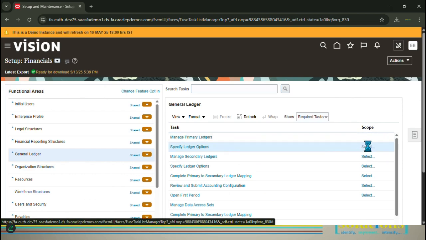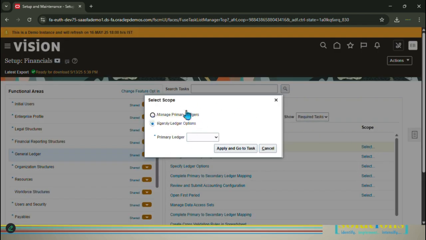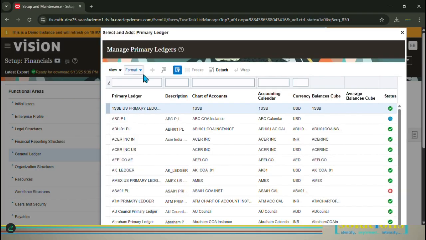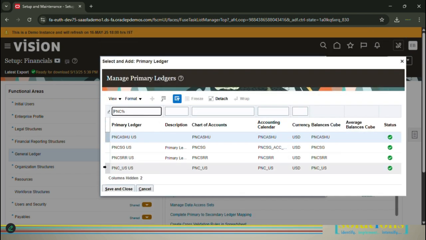So click on this scope. Scope is nothing but associating the user who will be handling this ledger. Now select and add. For people coming with e-business suite experience, this is nothing but your profile option. So apply this. Then you select your chart of accounts or primary ledger, that is PNC US. This one. Keep the mouse here, click over here, then save and close. It will show you the ledger option.